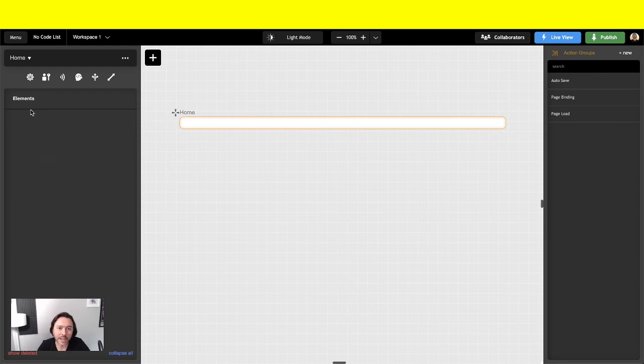But it's really fast to build in Builder, and it's kind of crazy. You'll see as I do this. So the first thing I'm going to do is drag some elements onto this page.